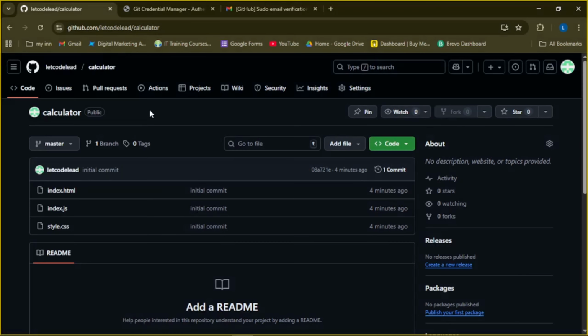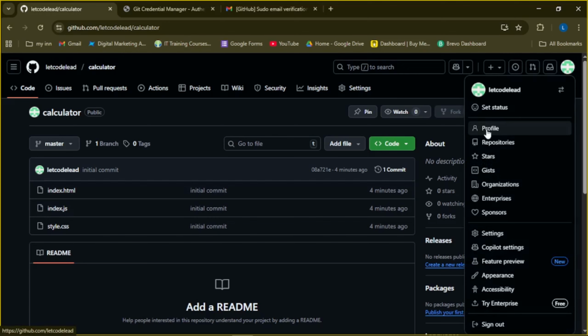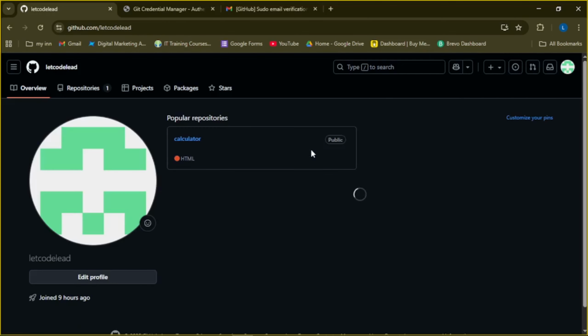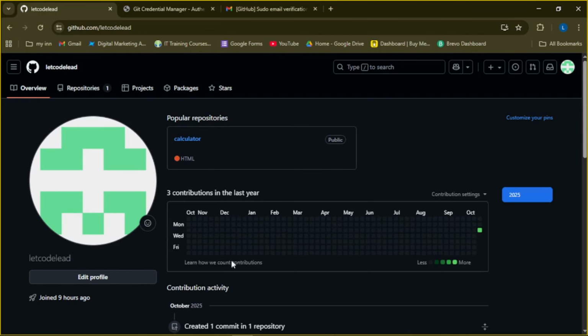But if you want to see the overview, the number of commits that you make in a day or 2 or 3 days, you just have to go to the profile here. When you click on the profile, it gives you this. So this is your popular repo. So today we made 3 contributions. Okay, so that is all.